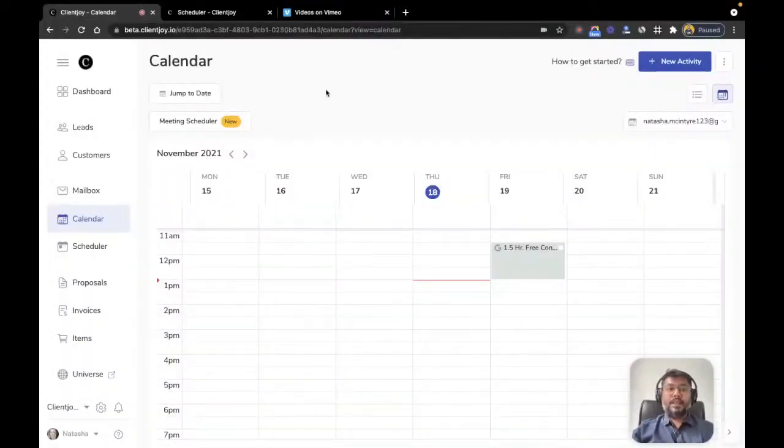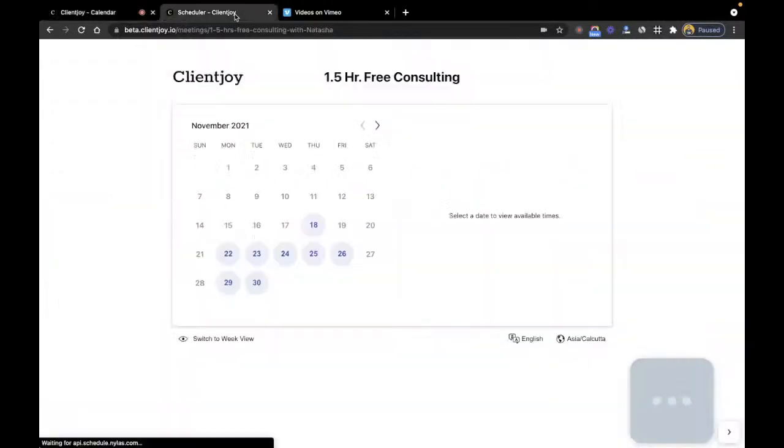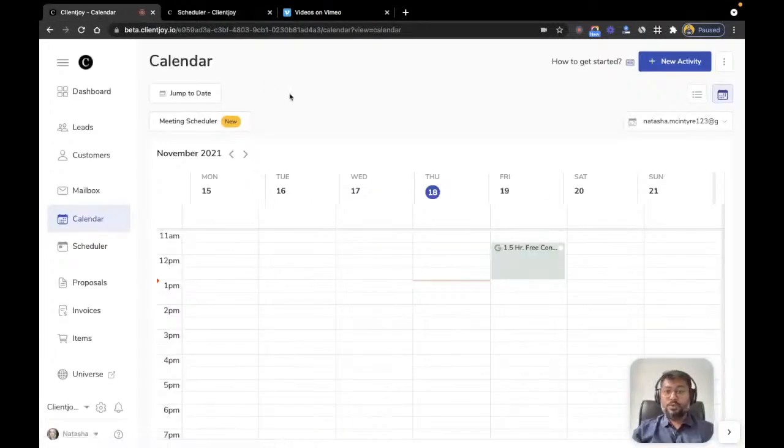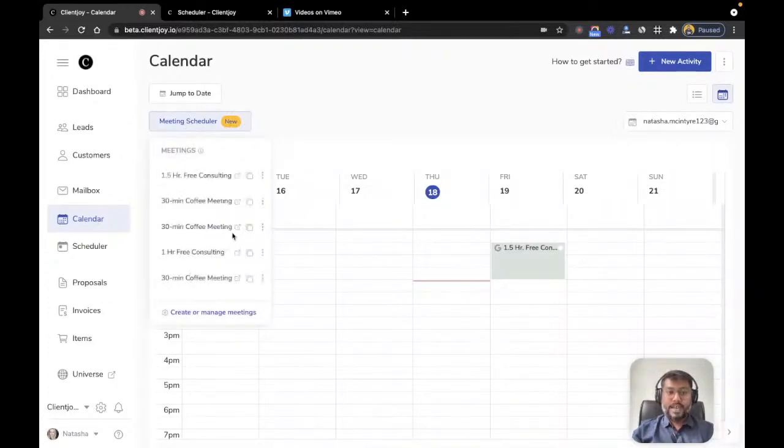The other thing that I also want to tell you is that this is not just a meeting link, right? It's not just a meeting link that's available on a URL. You can also choose to embed this on your website. To do that, just head over to your calendar. You'll see meeting scheduler. Just click on that. It will show you the list of meetings that you already have. This is the one that, let's say, I want to embed. So I just click over here.